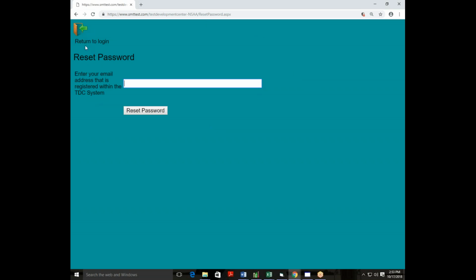First things first, in this system, you will notice this little green arrow here with the little door for return. That is the Test Development Center's back arrow. So when navigating the system, you always want to use the back arrow here in the system, not your browser's back arrow. The system can get a little crabby and may error out if you use your browser's back arrow.